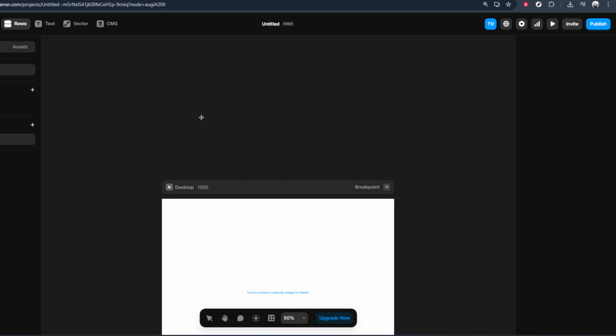This is where you can see all of your recent projects and folders. From here, choose the website or project where you want to add your payment option. Just click on the project thumbnail or its title to open it up in the Framer editor.